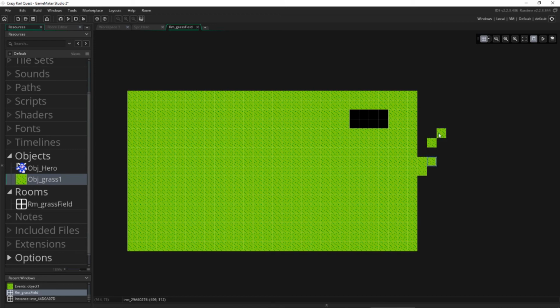How do you delete it? Simple. You click it, delete, as in hit the delete key on your keyboard. You can obviously select multiple. If you hold shift and click and drag, you can select multiple objects and then hit delete, and it'll delete them all. Now let's go ahead and put our hero object right there.